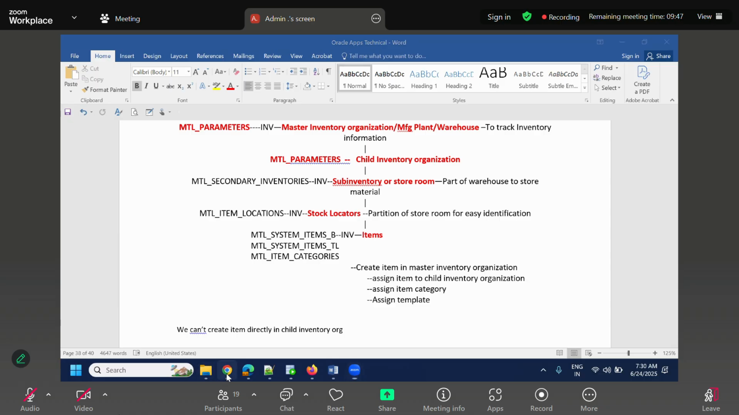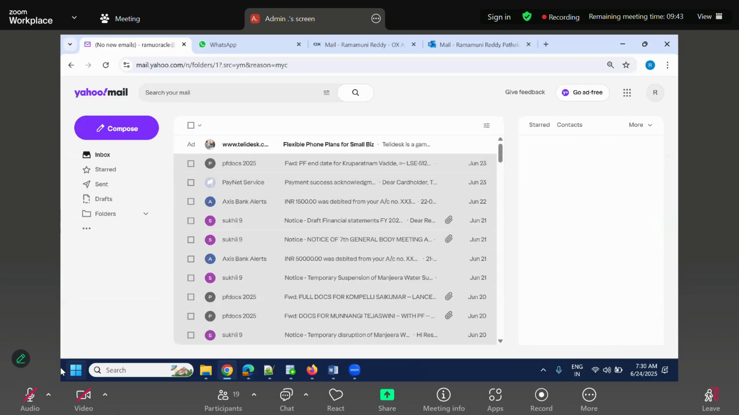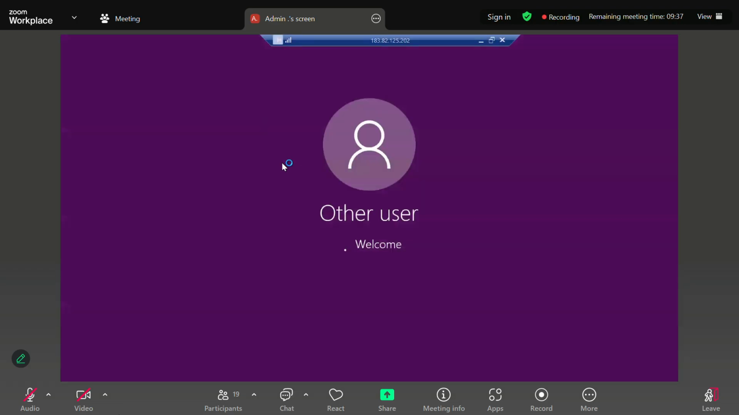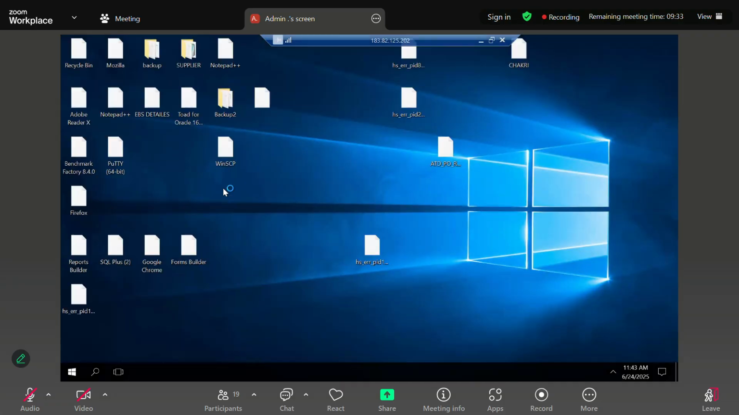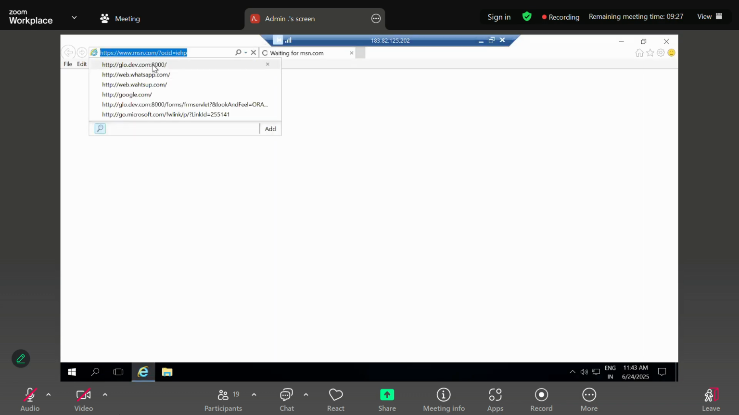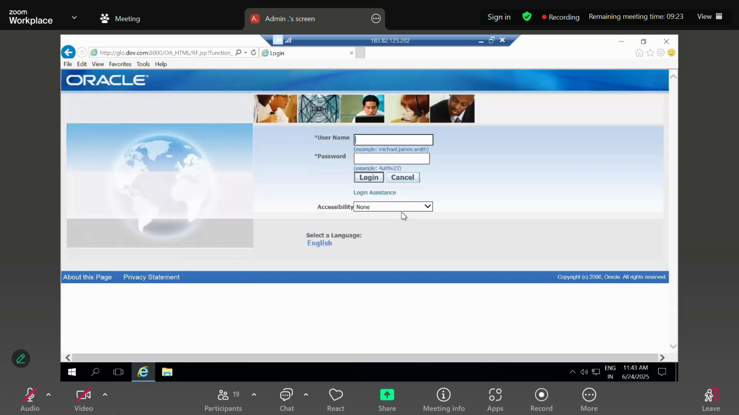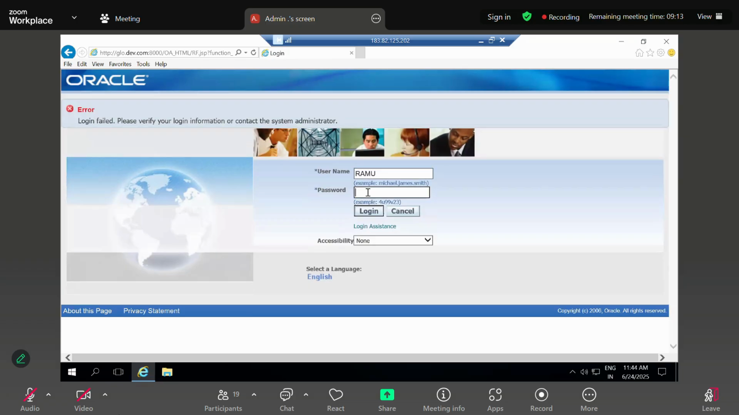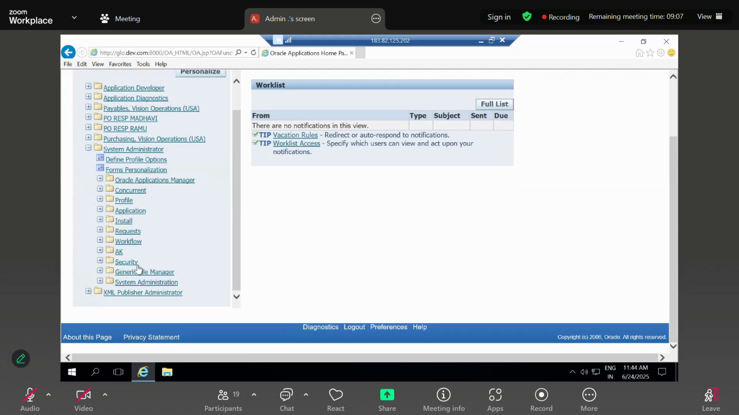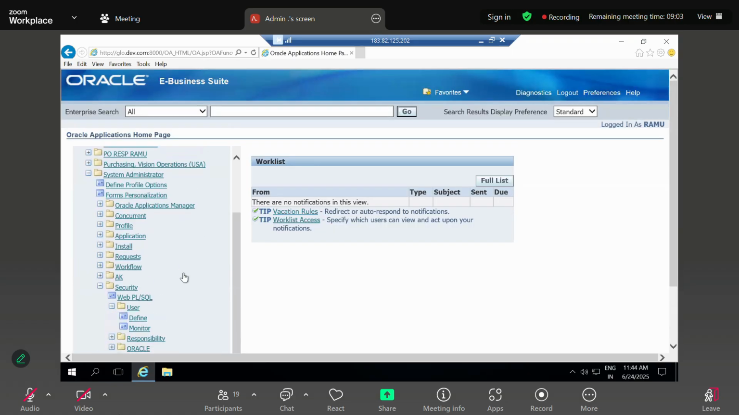First, log into Oracle applications. Next, go to sysadmin. Security, user defined.